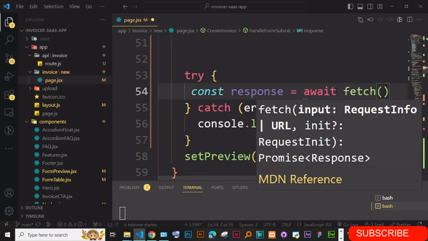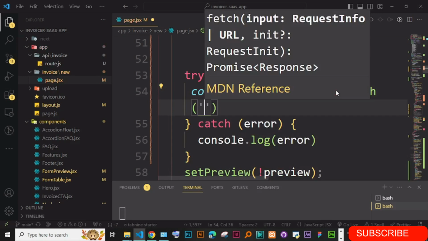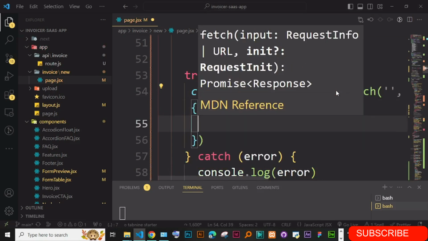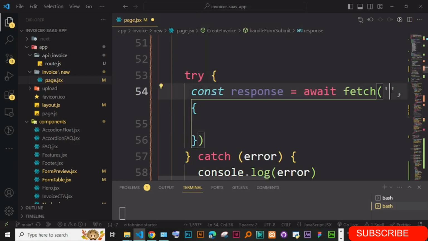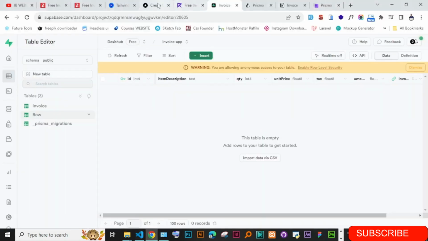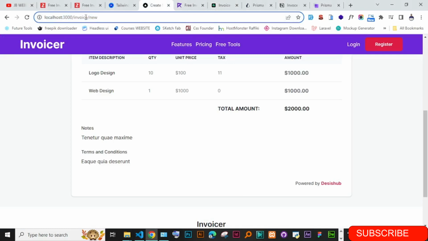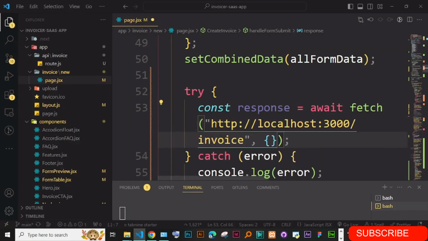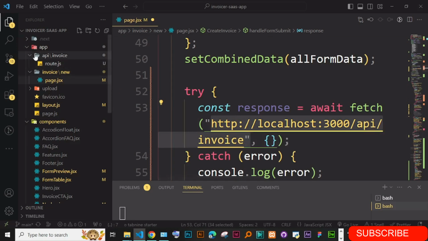In the fetch we pass in two things: the endpoint and the options. The endpoint, let me first copy this here. The endpoint is http://localhost:3000/api/invoice. You can see it here, api/invoice. This is the endpoint we are sending to, and then here we are sending the data.